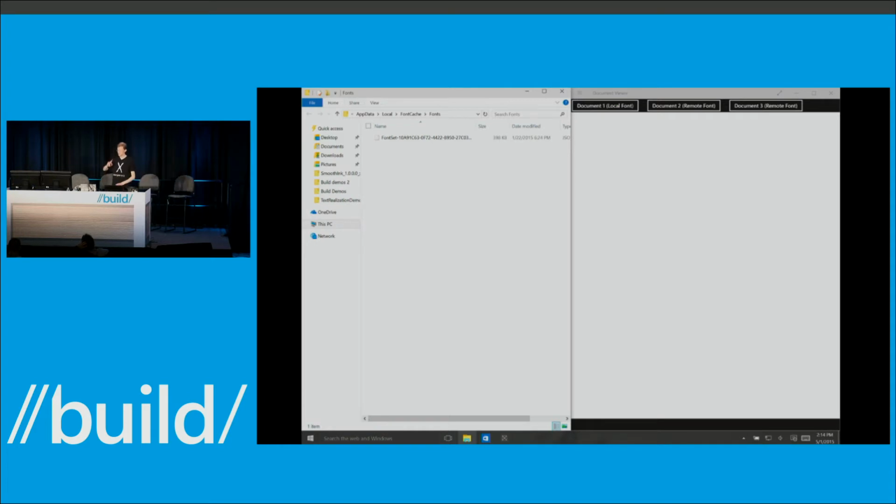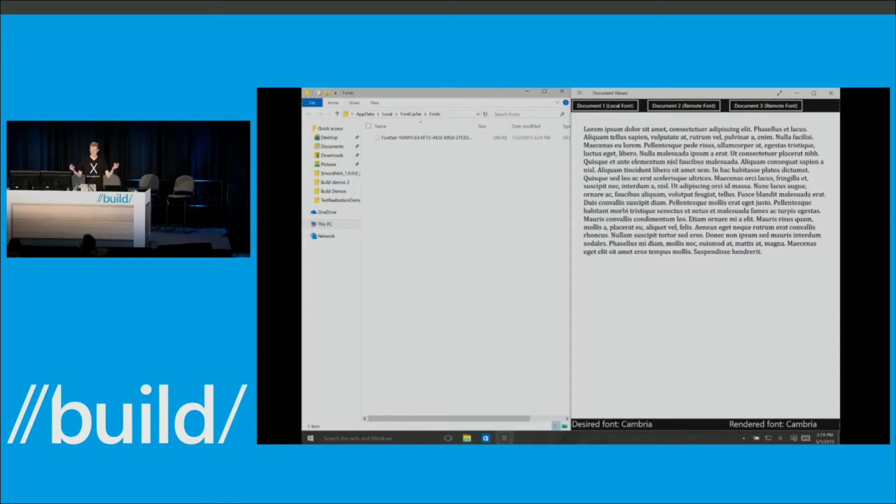Now, I've got three different documents here. Let's go ahead and check out the first one. This first one is going to use a font that is resident on the system. And boom, as soon as I click on it, no surprise, the document shows up. You'll see down at the bottom that the desired font is Cambria, while the rendered font that we're actually using is also Cambria. So that's not terribly surprising.